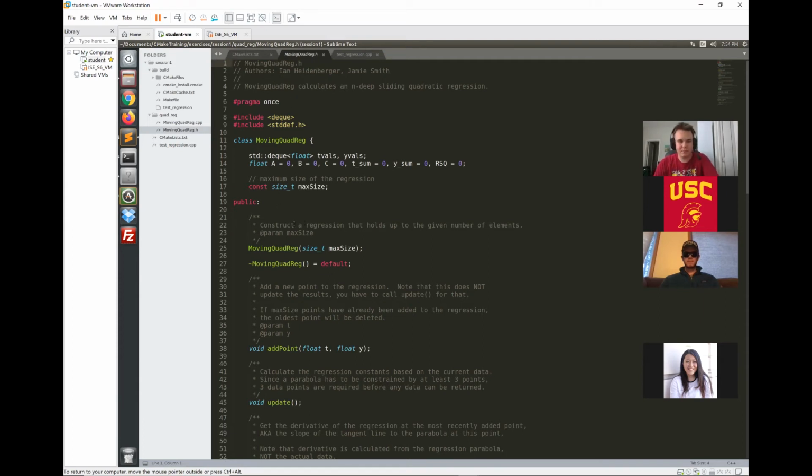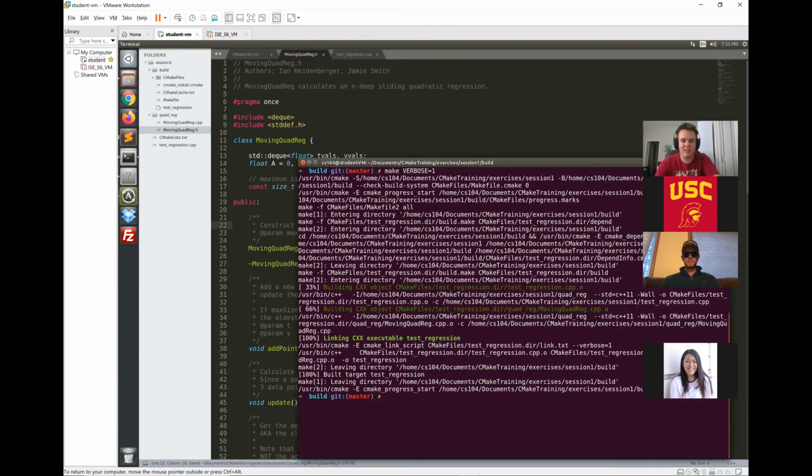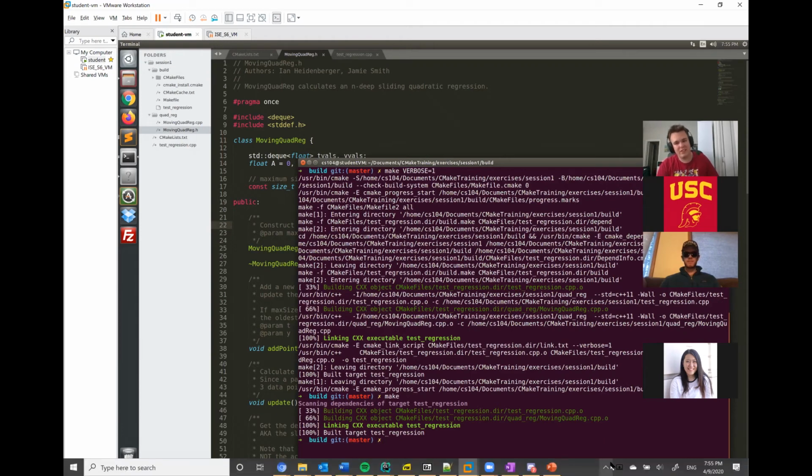So if I change a character in that header, save it, now if I run make, it's smart enough to know that everything that includes that header needs to be rebuilt. It'll do that automatically. Is that awesome or what? I think it's pretty awesome.